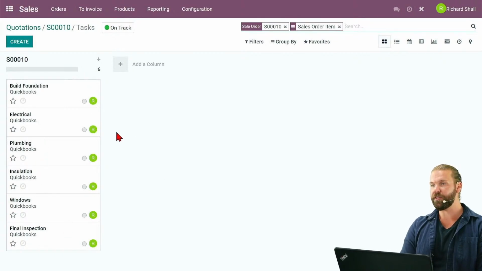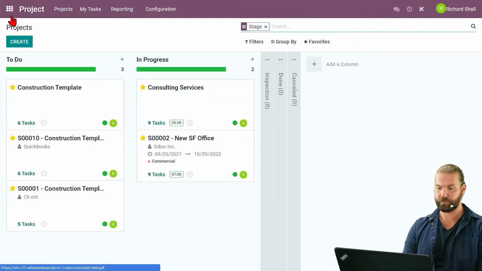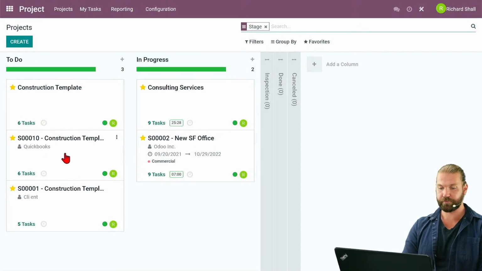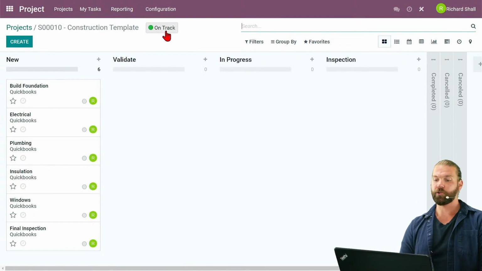Now, this isn't showing all the different stages. So let's go back to the actual project itself. Here's the one we're looking for, QuickBooks. And here are the different stages. So it mimicked exactly the template we had for all the different stages and the different tasks, which is pretty convenient. And the first thing you might notice is this on-track green button here.